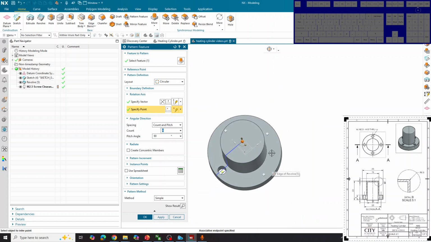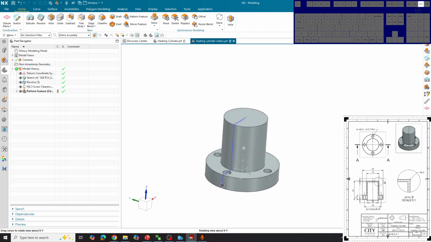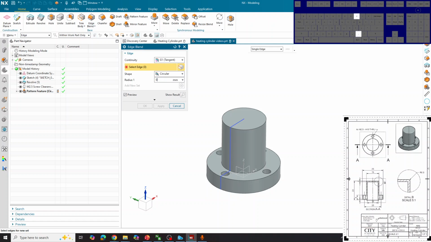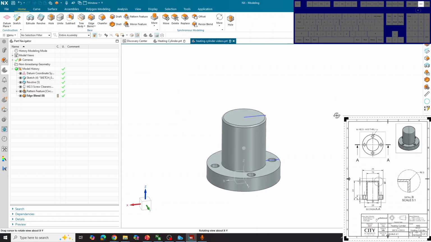And now it's showing us 4 instances of holes. Anything else needed? Well, we'll have to specify that the count over here is 4, so we're going to have 4 holes. And we need to specify that the angle between them is 90 degrees. And that's it. Press OK. These are our clearance holes. And the final step is to apply a fillet. It's going to be an edge blend over here, 0.5. And the edge that we're going to pick is this top edge over here. Press OK. And that's it.